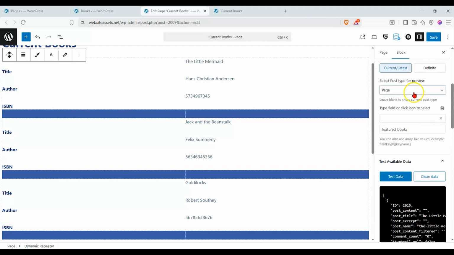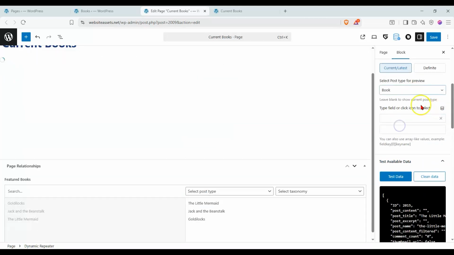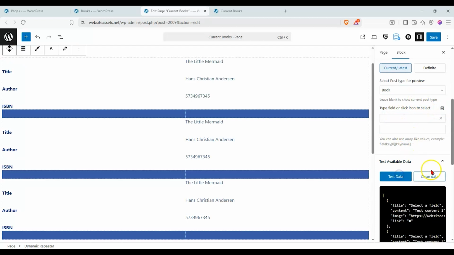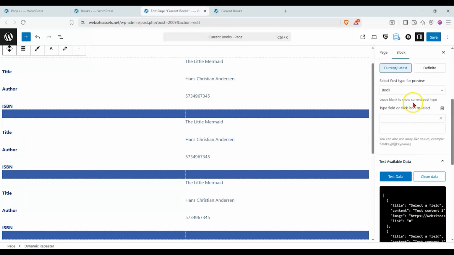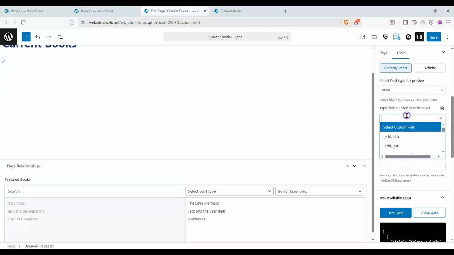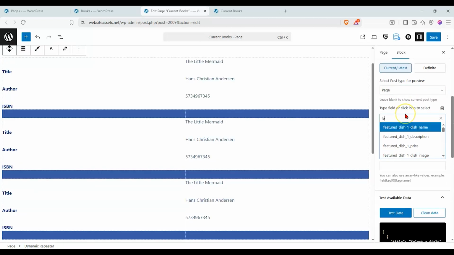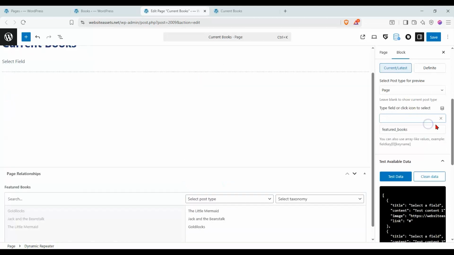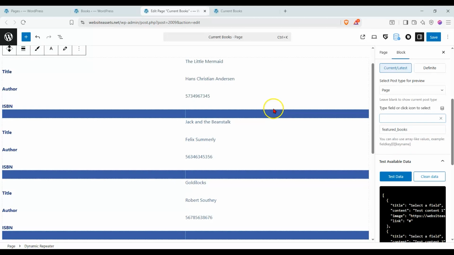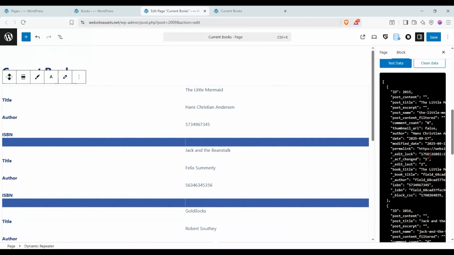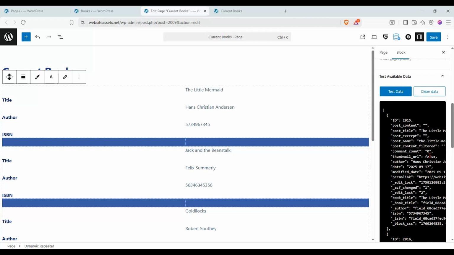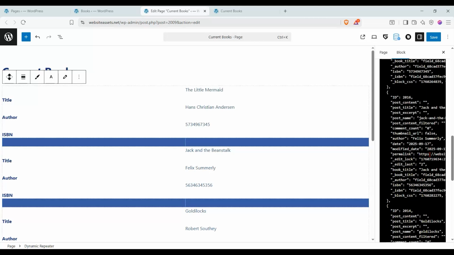Otherwise, if we didn't set this up correctly, let's say we put this on just book and just didn't point it anywhere, if we tested data, you can see it's going to give us our placeholder data over here. So you got to make sure that you select the correct area where you want to pull your data from, and it's going to display correctly first and foremost over here. But similarly, you're going to be able to see that it works properly on test available data as well.